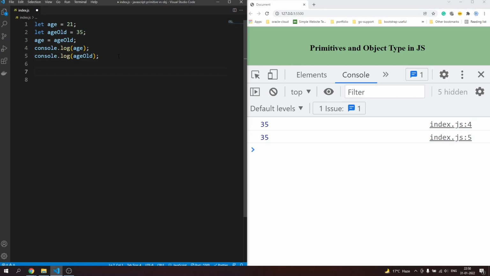But let's say I have an object. The object name is myDetails, and it will hold a few simple properties like name and age. Age will be, let's say, 29. Now let me create another object. Just the way I transferred ageOld's value to age, let me create a new object by using my details object.